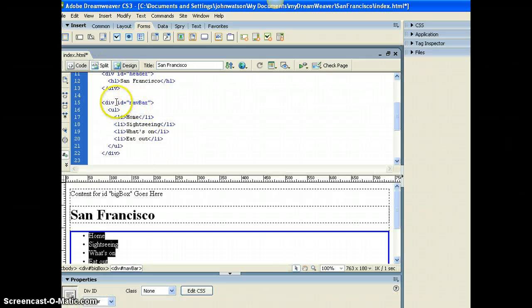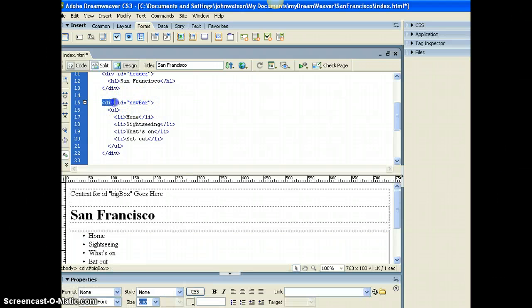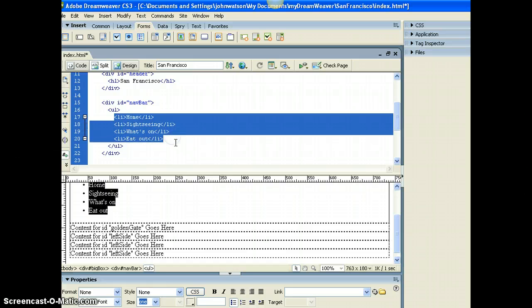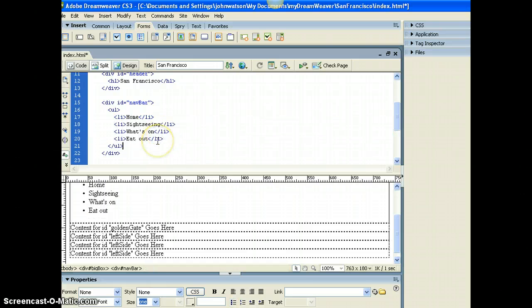My div, which has an ID of navbar, starts here, it finishes here, and inside it, it has an unordered list which starts here and finishes here. And inside that unordered list, there are 4 list items. That's how that works. Okay?